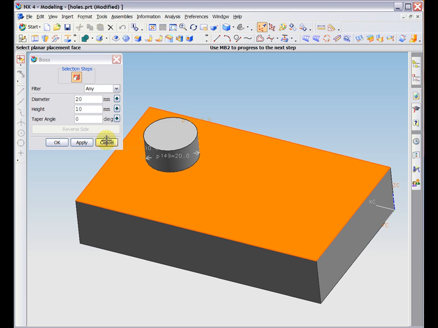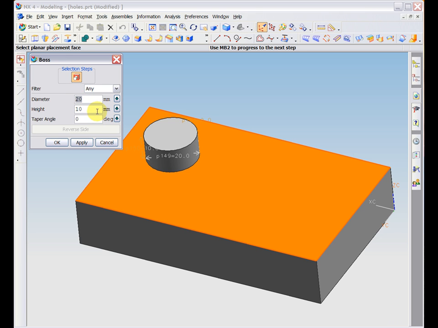If you select an absolute datum plane for the placement face, and more than one solid is present in the part, a target solid selection step becomes available, which you must use to select a target solid for the boss. Bosses cannot be created independently of another feature. You must then simply enter a diameter and height for the boss. A taper angle can also be specified, which will reduce or enlarge the angle of extrusion of the cylinder depending on whether it is positive or negative.